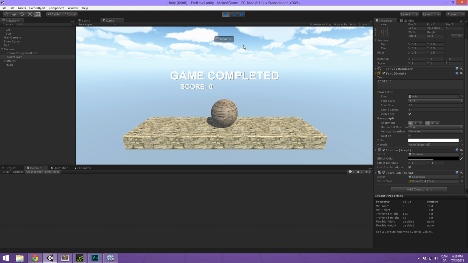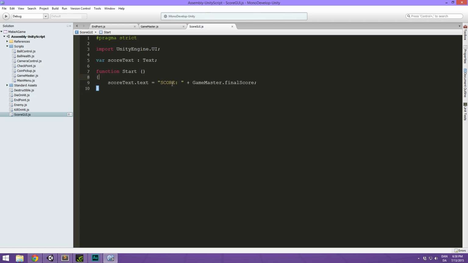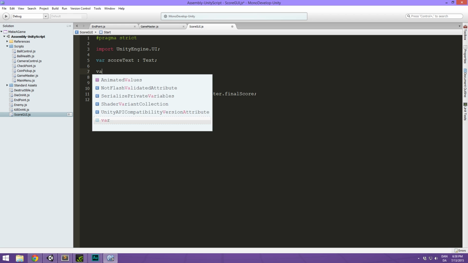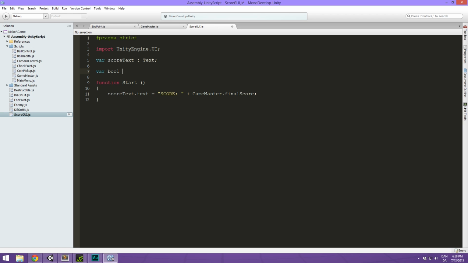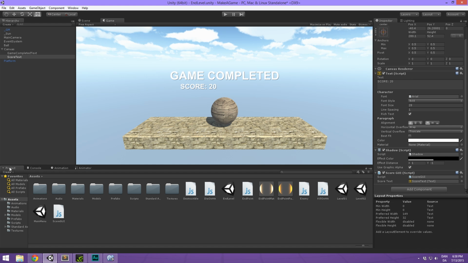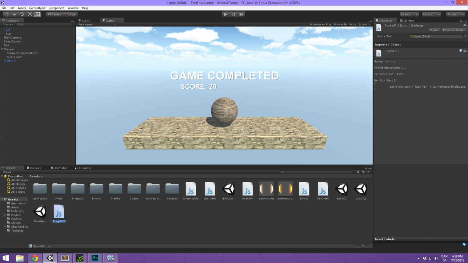Cool, so let's actually implement that. So inside of our method here, we'll simply create a boolean. Because I think we should, oops, that's not the correct syntax. I think we should make this score GUI script both be able to be used on the actually, let's just make a separate script. We'll do that. So this is going to be our final score GUI.